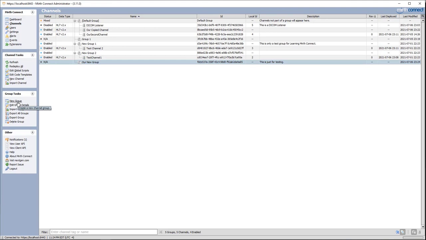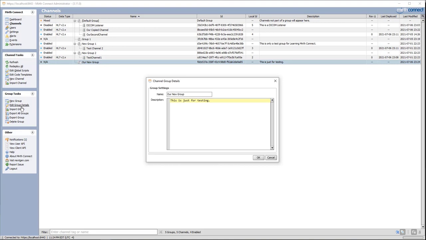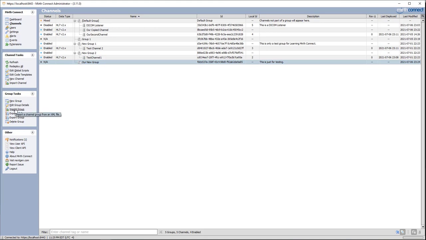Now if we ever need to edit a group channel details, then we can click the Edit Group Details. We first have to select our group and then Edit Group Details. That takes us back to edit the group details. Just like channels, we can also import and export groups. We also have the option to delete a group.